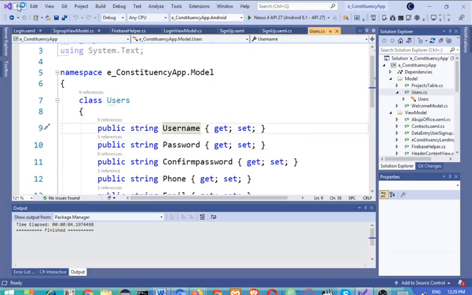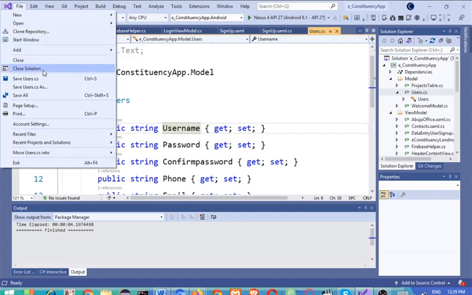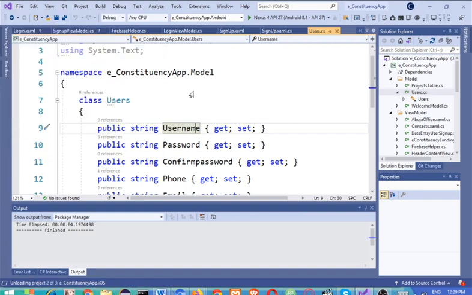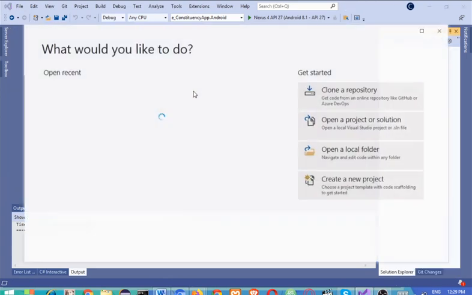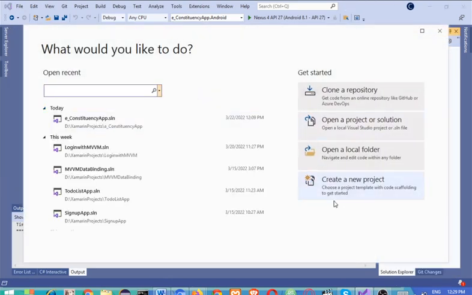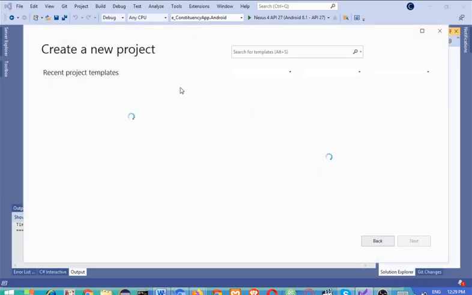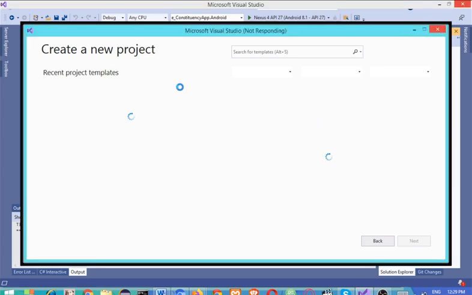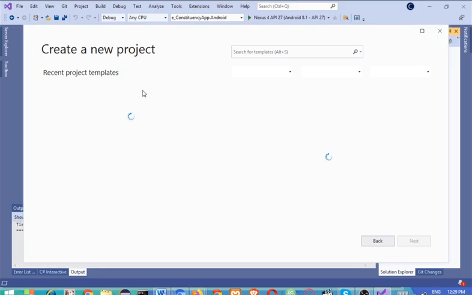Let me close this solution and create a new, fresh solution. We're going to create a cross-platform project for both iOS and Android. And it's a simple UI we are going to be working on.